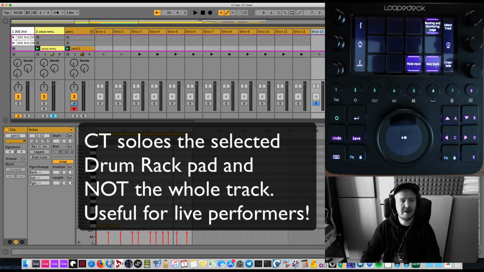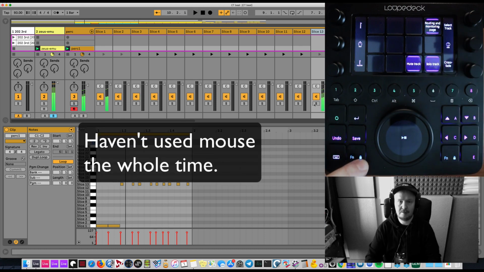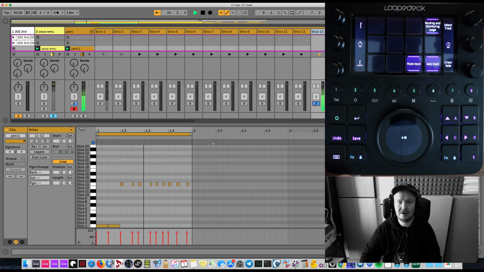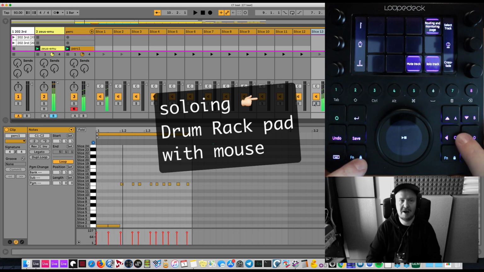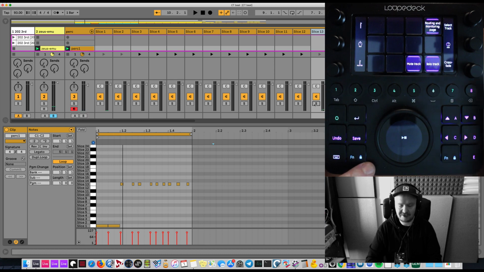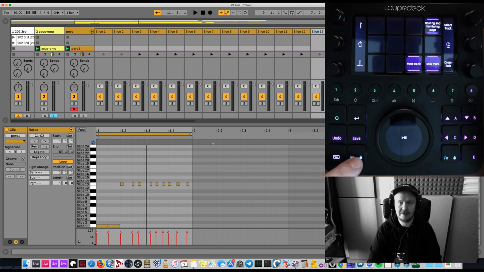What do I mean? If I'm on the software and I solo this track right here, intentionally I'm now soloing this with my computer. It may not be what you want when you play live, for example, but when I solo it with CT, it literally mutes the other tracks inside a drum rack. So you see this track is not playing. So this could be very useful.